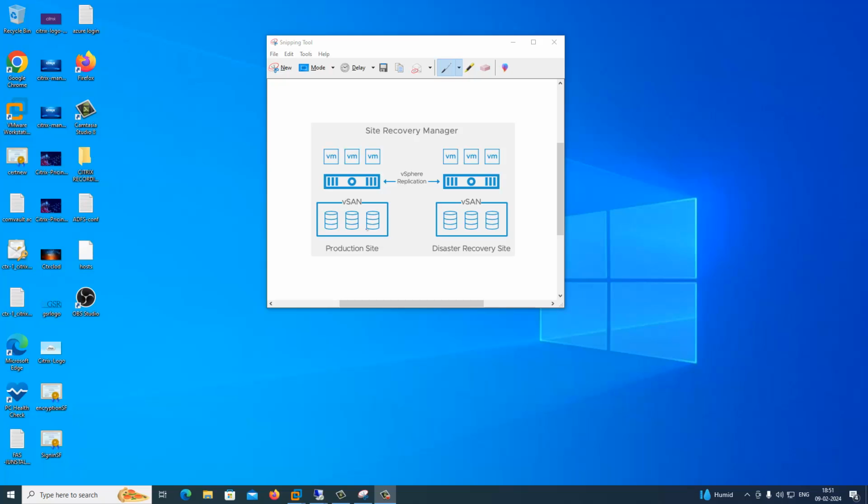We used to have two data centers, like vCenter. From one vCenter to another vCenter, we are copying the VM by using the VMware vSphere Replication tool. By using this tool, we can replicate the VM from one vCenter to another vCenter. If there is any issue in the primary site, like vCenter, then we can recover the VM from the secondary site, that is the DR site.